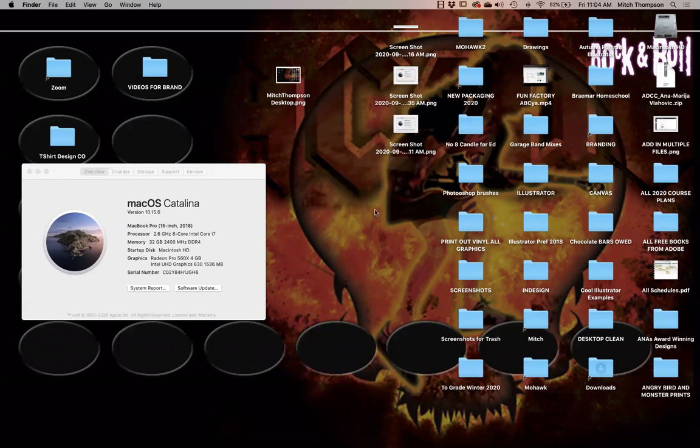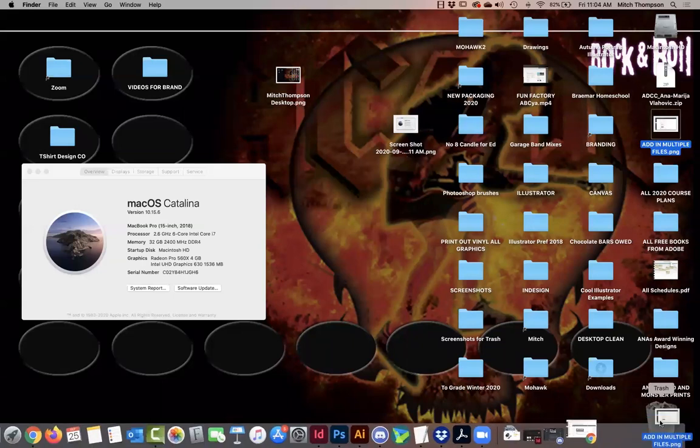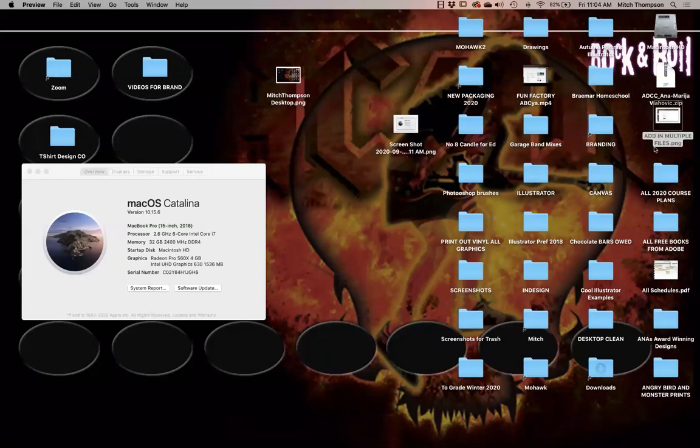Command delete. So click on a file, one that you don't want anymore, Command delete. That's your delete in Mac. Nice. You can, of course, drag it to the trash, right? Add in multiple files. I think I posted this for everyone.